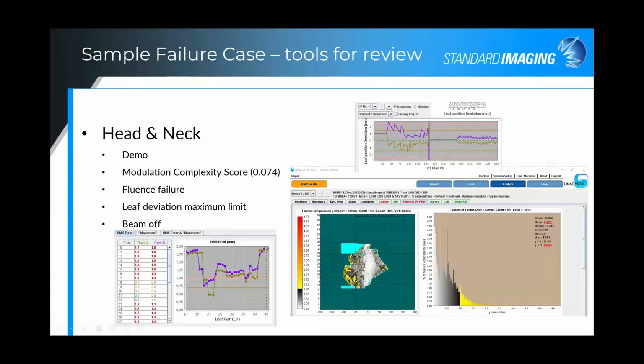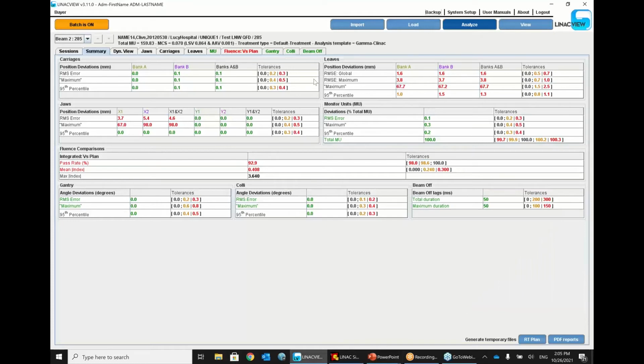So I'll just go ahead and bring LinacView up, and this is the software. And this is for the particular plan that I had the screenshot up for a moment ago. This is a complex plan. It has a modulation complexity score of 0.07, and so that's fairly complex. For those of you that aren't familiar, a 1 is not complex, a 0 is very complex.